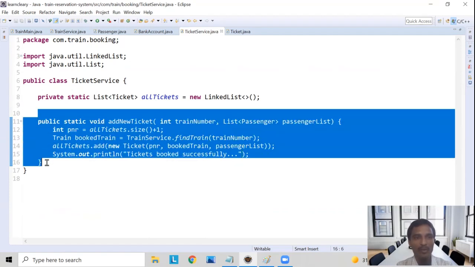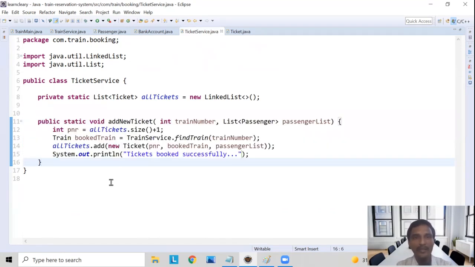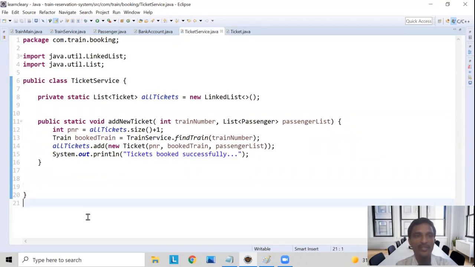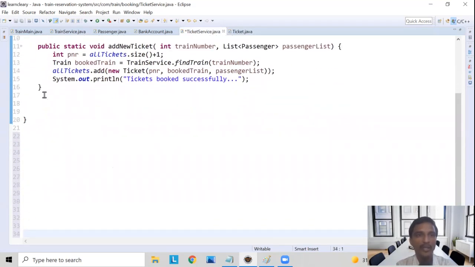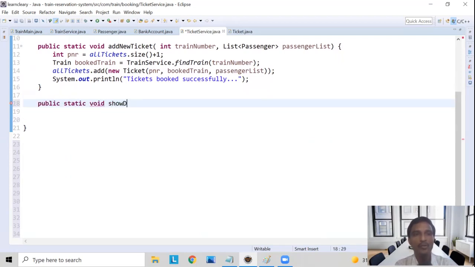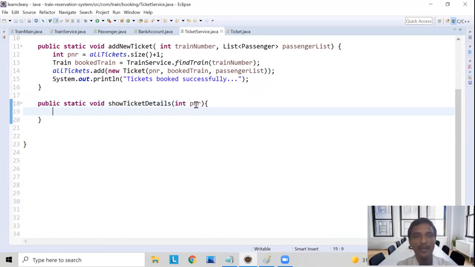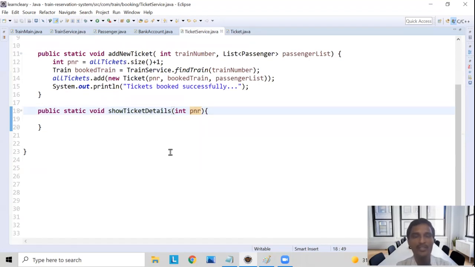Now the tickets have been booked, and apart from booking the tickets, we also want to provide the details of the ticket. For that one, what we can do, we'll take one extra method. So let's say the method name is show ticket details for a given PNR. So let's say public static void show ticket details, integer PNR number. So for a specific PNR, we give the PNR number and we should get the details such as the train number, train name, okay, from station to station, and the list of the passengers who are all traveling in that ticket, etc.